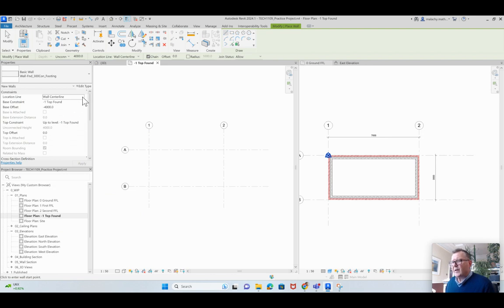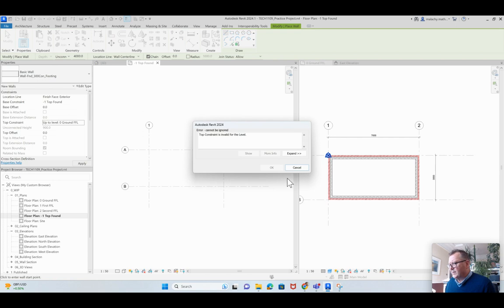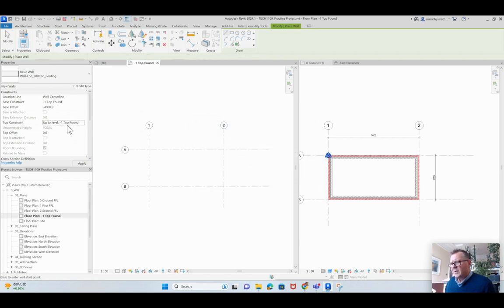Second bit is over here. So remember, we worked on the finished face exterior. We're going to go from the top of foundation, which is going to be set at a base constraint of 0, up to the ground finish floor level. Now, let's see how that works for us. Okay. Now, sometimes it doesn't like that. And so what I'm going to do is the ground finish floor level, right? And it's the top. And we just put in a 0 there.